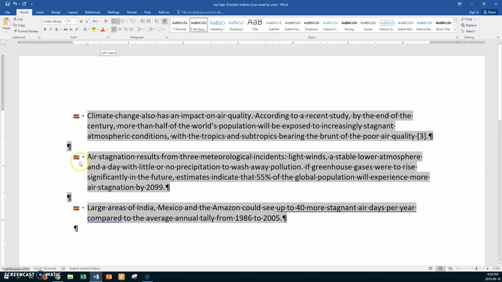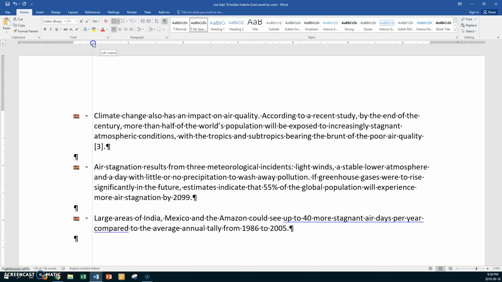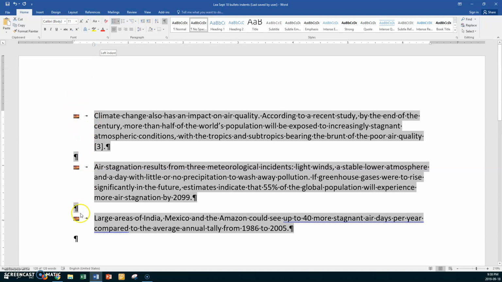Now, the distance on this one is pretty good. You could get away with leaving it, but I want you to practice. So click on the bottom triangle. It says hanging indent, okay? And drag it 1 tick. Give yourself a little more room. So that's how you do bullets.